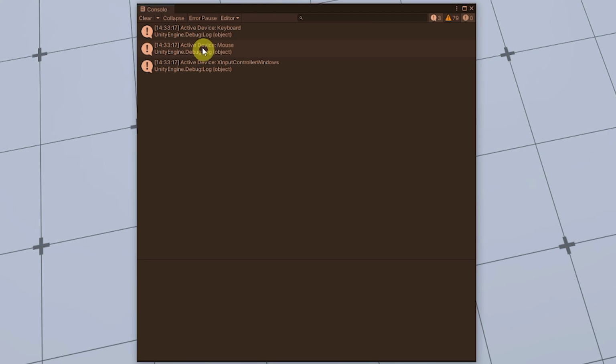So now you see it when I've pressed play here. You can see that active device is keyboard, mouse, and X input controller for Windows, which is all the devices. As I said, I had a controller, a mouse, and a keyboard. And it's perfect for sometimes you might need to check if they're actually around.